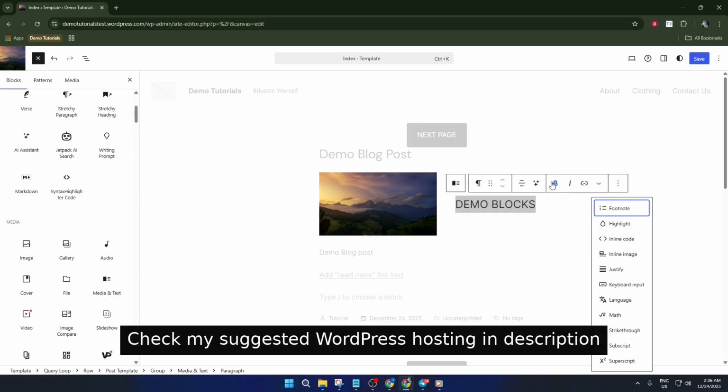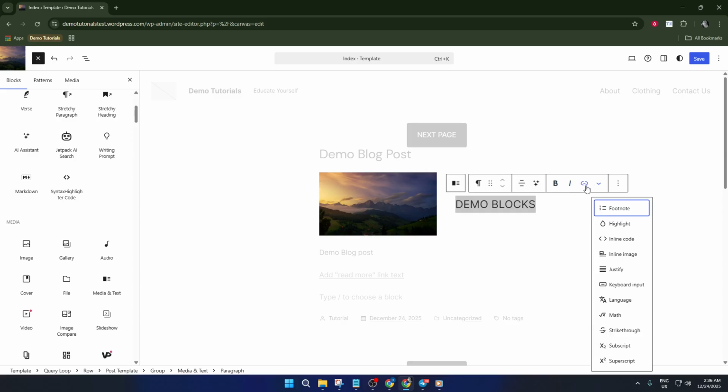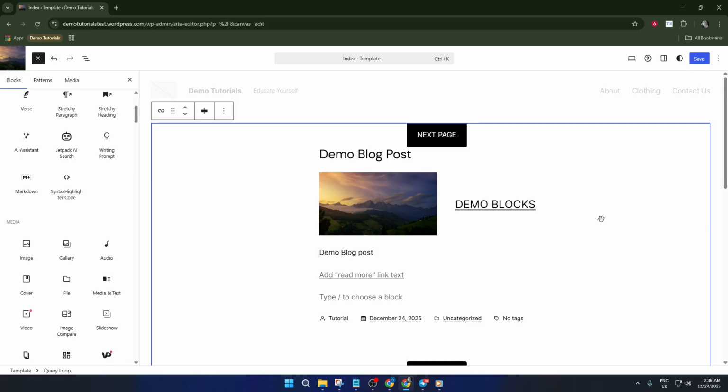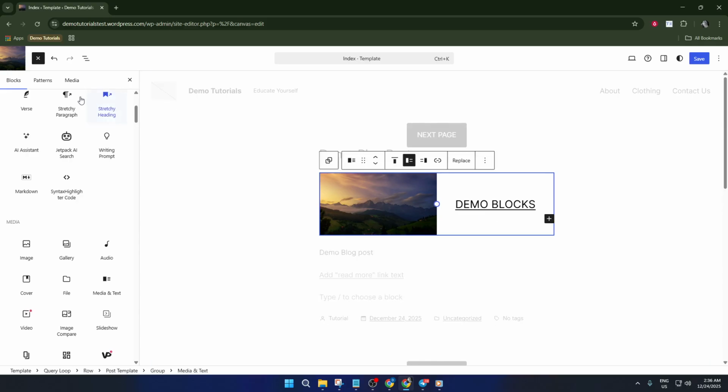If you find yourself using the same layout over and over, like a call to action section or a testimonial block, make your life easier by saving that combination as a reusable block. Right-click the 3 vertical dots on the block toolbar, select Add to Reusable Blocks, name it, and boom. Now you can drop that exact block anywhere on your website in seconds.